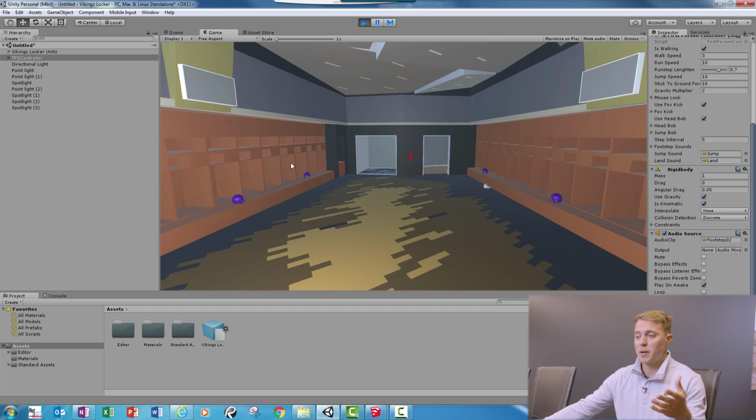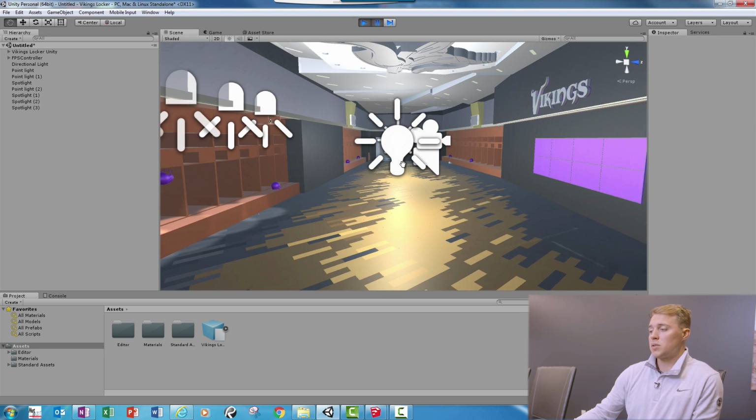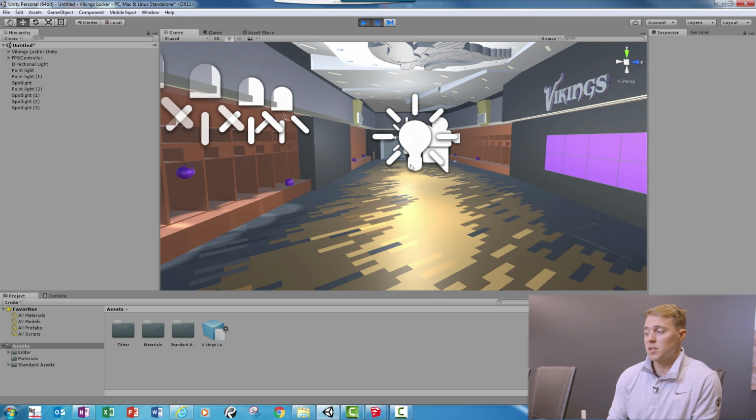You create your space, you plug in your Oculus Rift. When you're ready to preview your space, hit play. It automatically goes to your headset, and you're ready to review. Once the space has been reviewed, it's ready to go out to our customer.